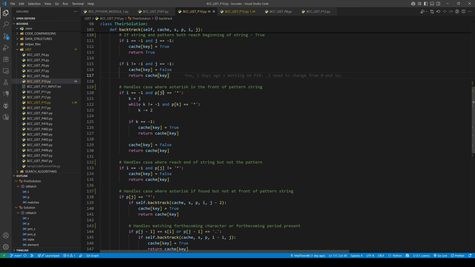Next, we have handling an asterisk present right at the front of the string. Then it's going to utilize the variable k so as not to overwrite the j value and then iterate through the string 2 spaces at a time until it either reaches the end of the string, and that means that you would have a valid string pair match, and so it will set the value to true and then return that. Otherwise it's false, and then it'll return that false value.